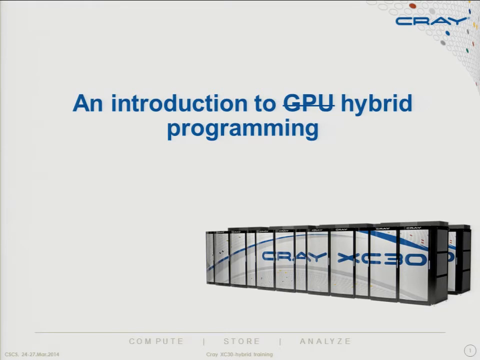The GPU never kind of lives on its own. The GPU is an accelerator that's attached to the CPU. The CPU is always involved to some extent. And really, you would like to be using the CPU and the GPU to be involved in the computation. And that's another step of complexity. But either way, the CPU is always involved. So really, it's an introduction to hybrid programming rather than GPU programming.